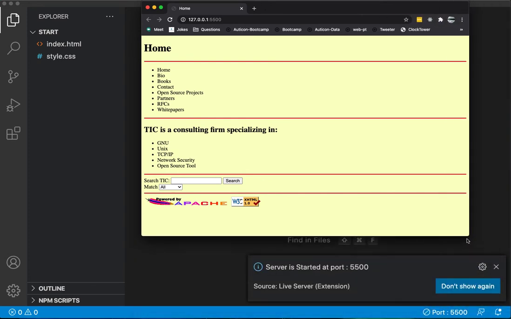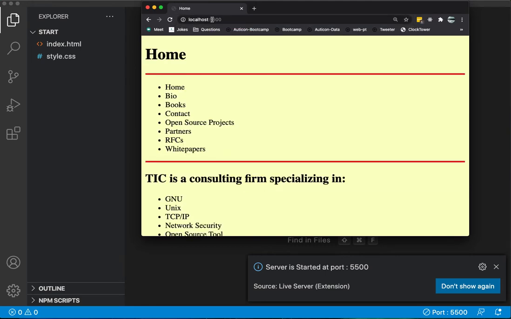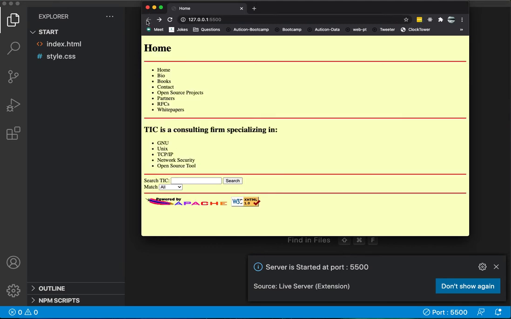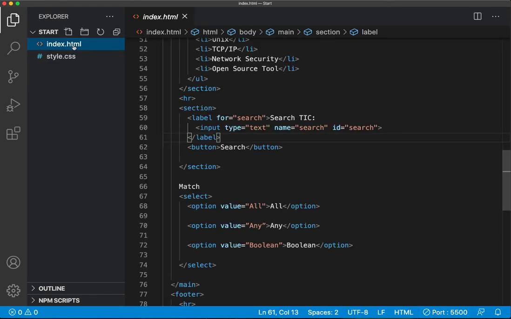Okay, let's see here. You'll see this server started on port 55. That's right here. This number is a default number. Also, the browser will recognize this too. So if you don't remember the number, don't worry, it won't matter. So go down here, close that, and you'll see again, it shows the port there. Then you open your HTML.